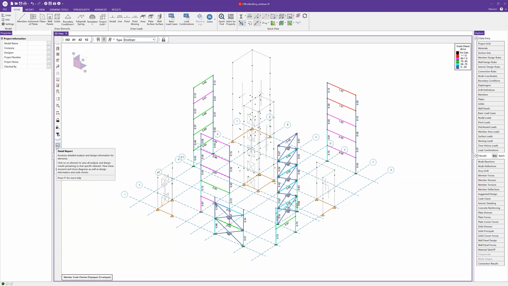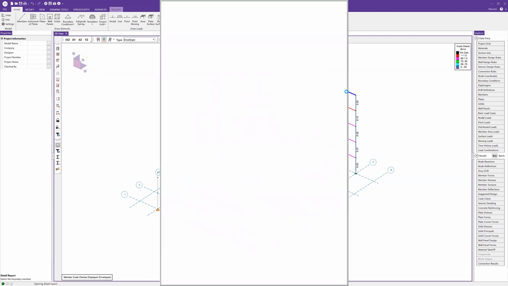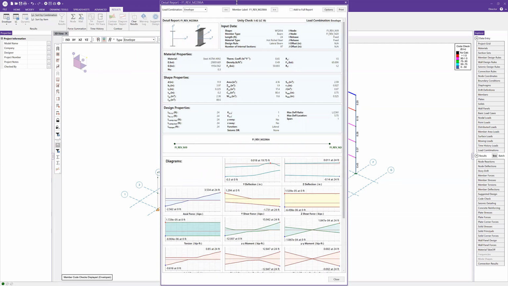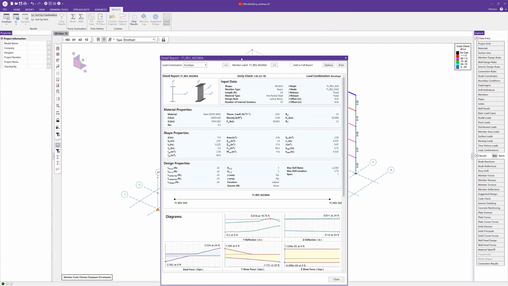Here, I'm going to click on the detailed report for this, and then click this member, and it's going to launch into the detailed report. This is one of the great new features in the latest release and the latest interface of RISA-3D: the ability to look at the truly detailed report of a particular member. I'll just make this a bit smaller.